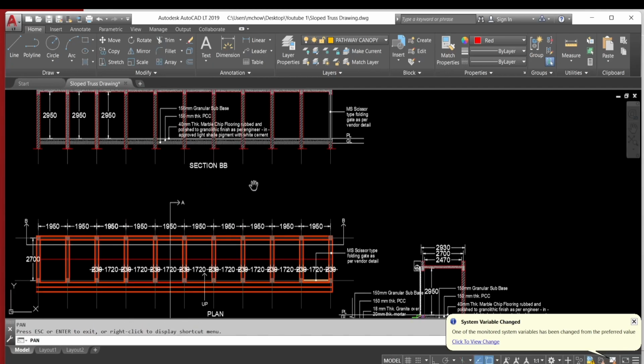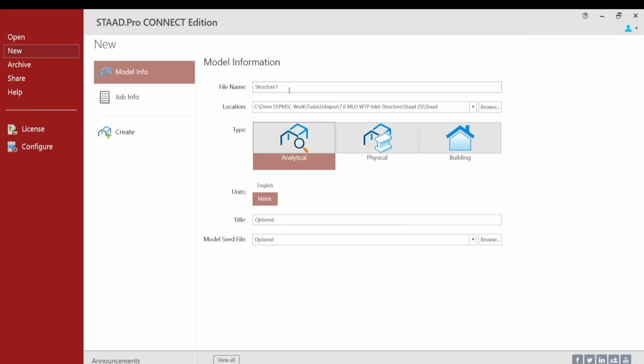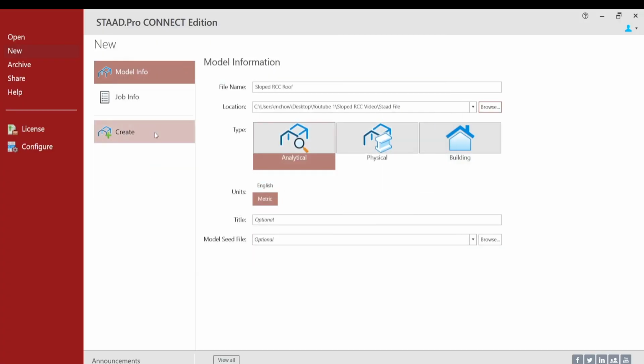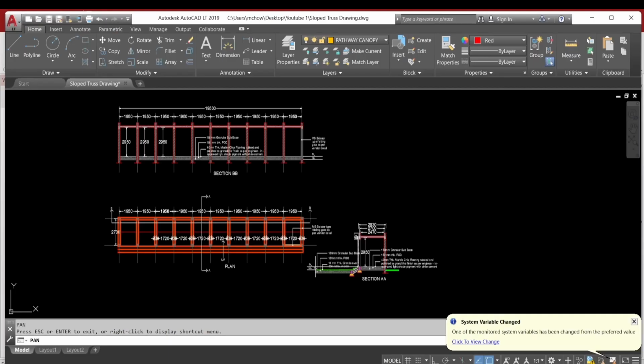First of all, we like to create the Staad file new, and when creating the Staad file, always do it in a folder because it generates a lot of other files. So make sure you have the folder in which you want to create the Staad file. We always do that. Let's make the folder, and we always work in the metric system. Click on create. Now the time comes to create the nodes here.